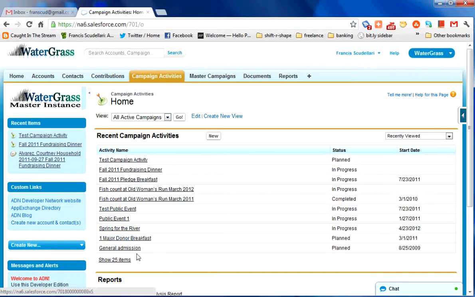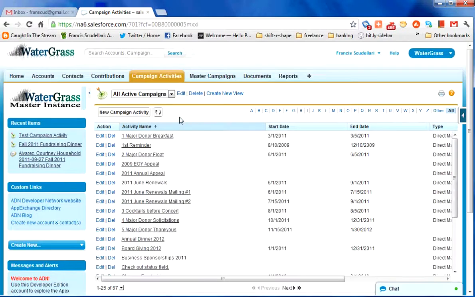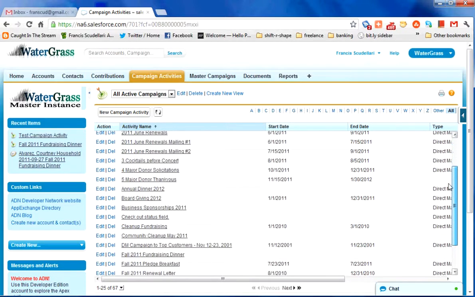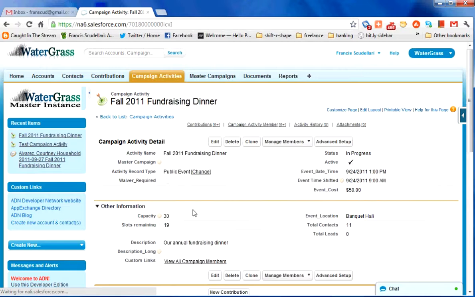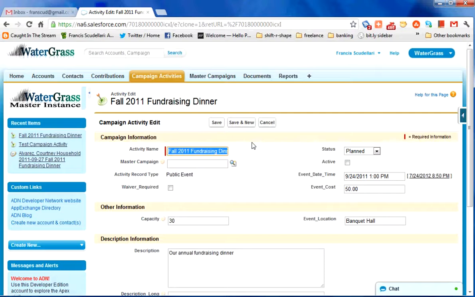If we don't see the campaign we want in the list, we've got the All Active Campaigns view at the top here selected. We can just hit the Go button, and that's going to show us all of the existing active campaigns. Then we can scroll down the list and find the campaign we want. So let's say it's this Fall 2011 fundraising dinner. I can select that, and then I can just press the Clone button, and that's going to create a new campaign with the values from the previous campaign that I cloned.